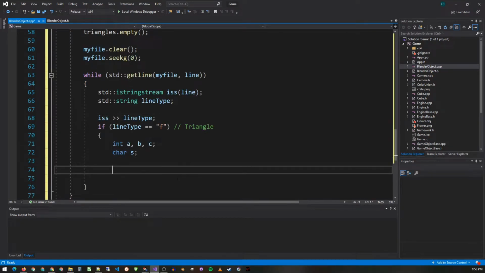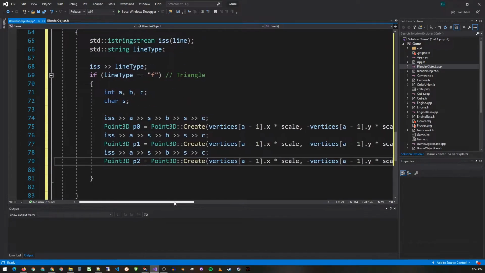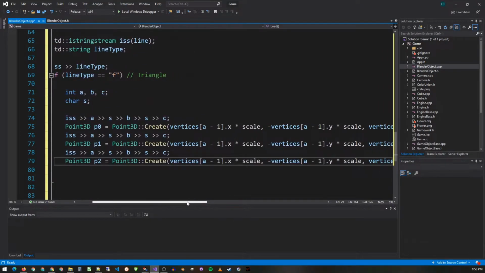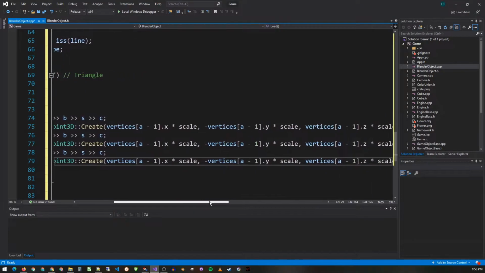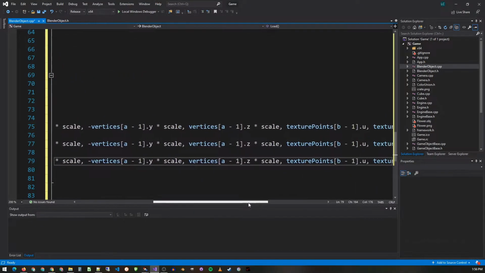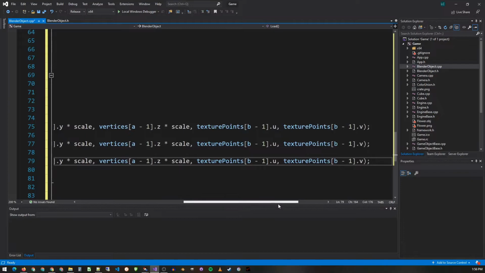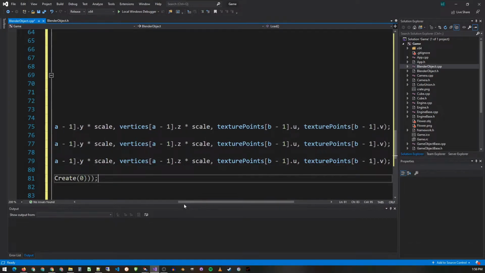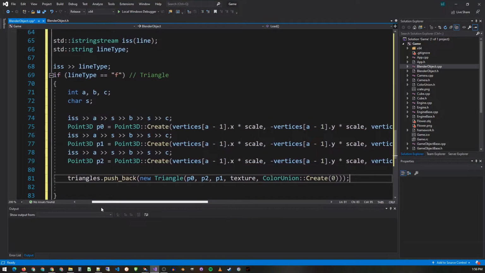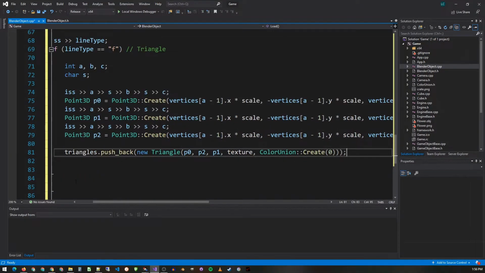If we find them, we read the 3 groups of numbers one by one and then we create the 3 points of the triangle based on the red indices and the earlier created vertices and texture coordinates vectors. Then we simply form a triangle from these 3 points. You've probably noticed that the Y coordinate is added with a minus, and that's because usually the Y coordinate in Blender points up, while in our engine it points down.